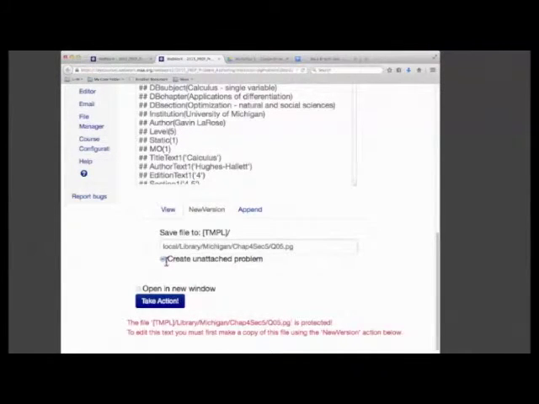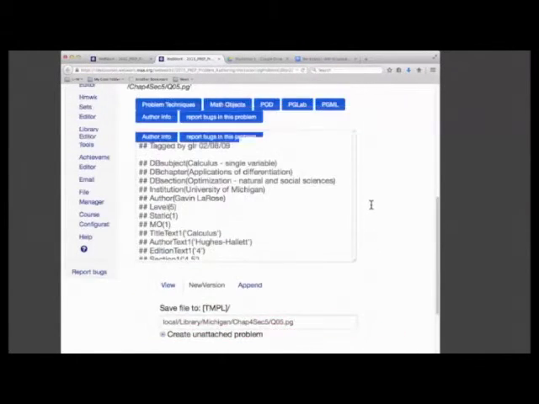The unattached problem means that it's not going to be part of a problem set. This would be a good way to save it in a place that I then wanted to play with if I wanted to look at it. For the moment, I'm going to ignore that because I'm not planning on editing it anyway.